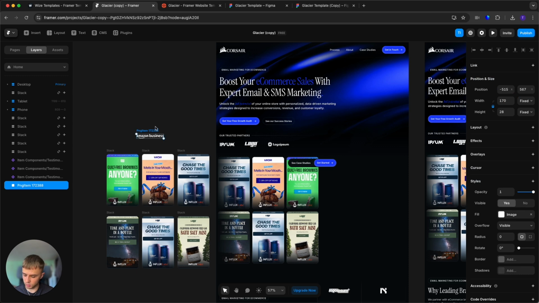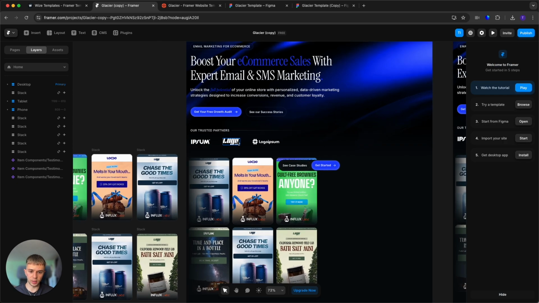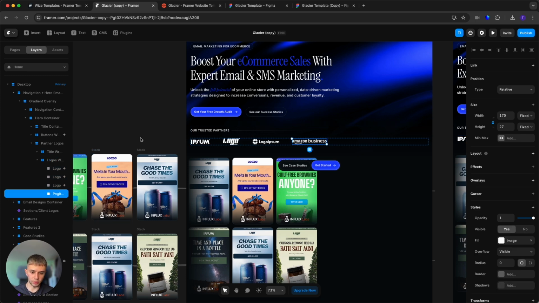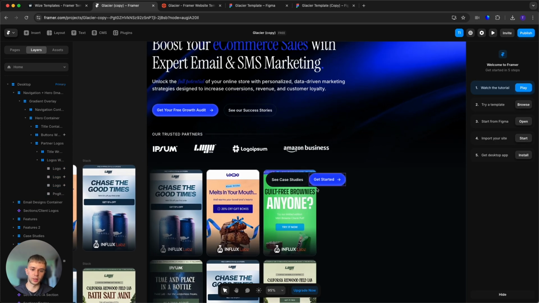Once it's resized, we can click Command X or Control X to cut it. Then we need to select this logos wrapper stack, and then click Command V or Control V to paste it, and just like that we inserted it into our logos.